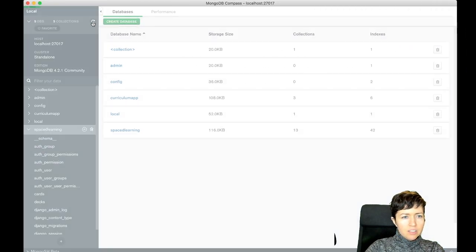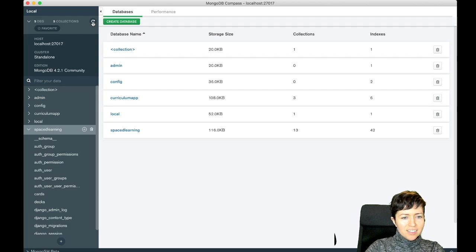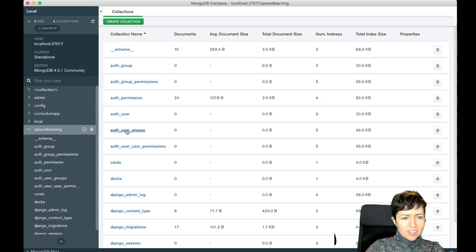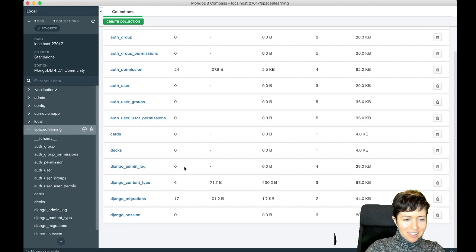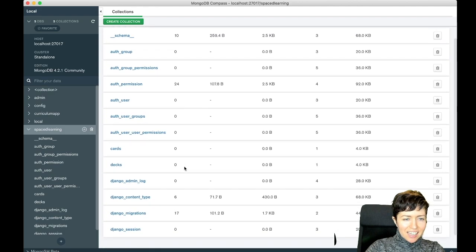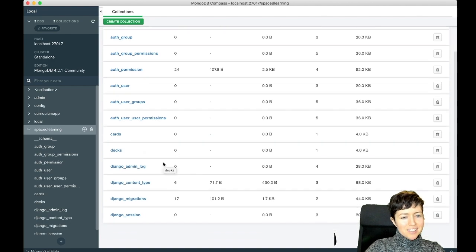Can I refresh this? Oh, sweet! Look at what it did. It added all of these tables. Yeah, so I guess I don't need the cards index. I forgot, Django's going to create these for me. Sweet. DRF is Django REST framework.